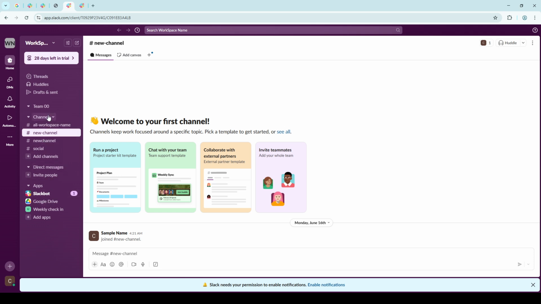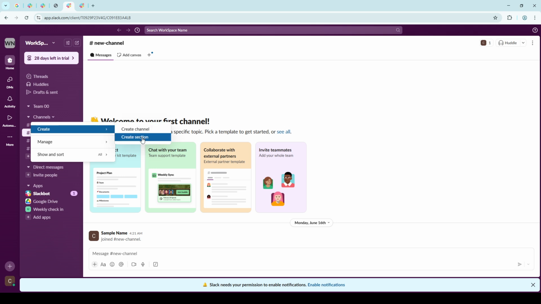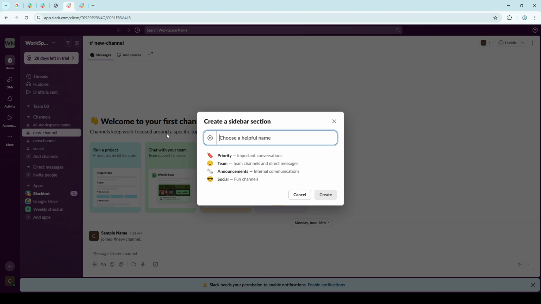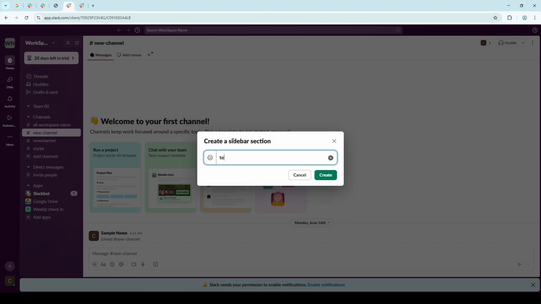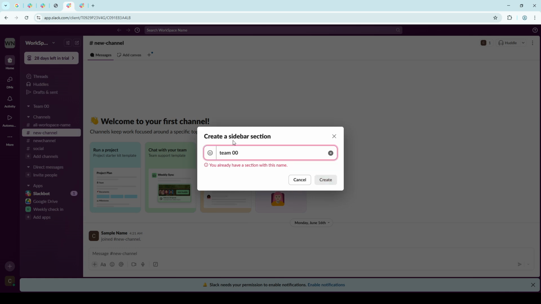Now, onto the organization process. One highly effective method to keep track of numerous conversations is by creating sections. Start this by clicking on any channel on the left sidebar. Look for an option labeled Create Section. Once you find it, select it.